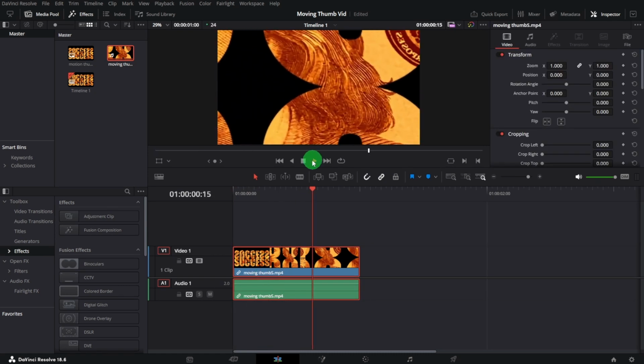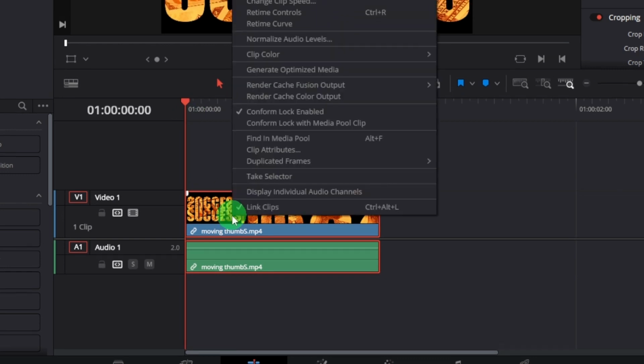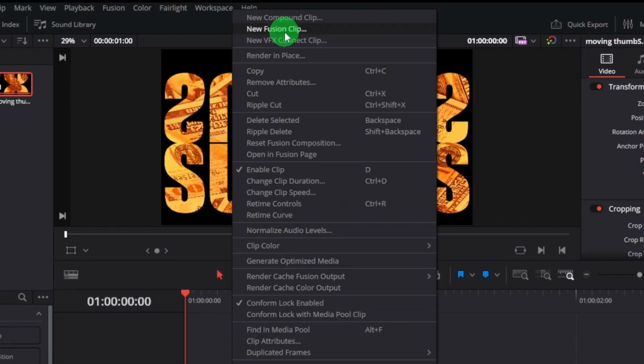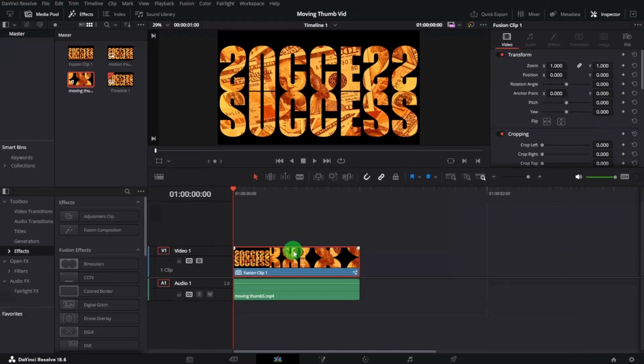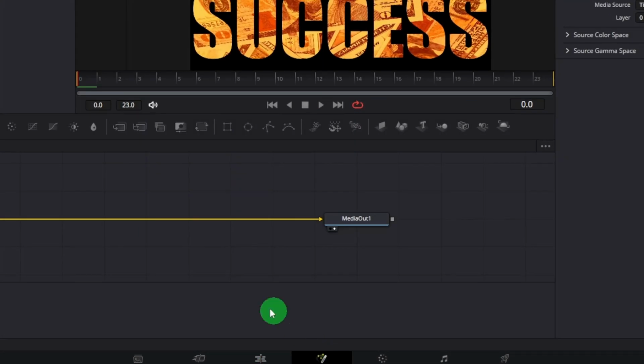Perfect. So now we have a clip with actual motion registering. Next, we'll place the red playhead bar at the beginning of the clip and right click. Then we'll scroll up and select Create New Fusion Clip. Now, we'll just head over to the Fusion page and make the magic happen.